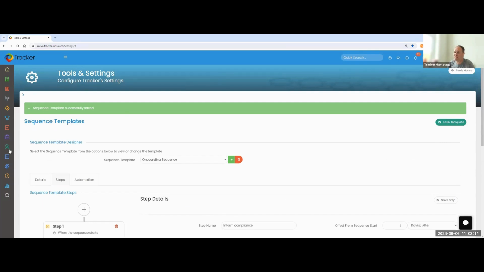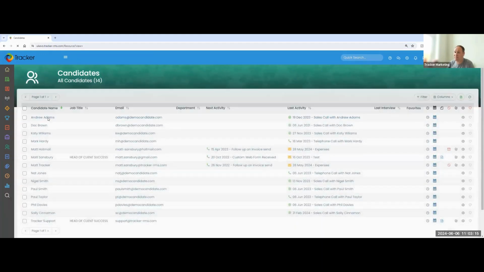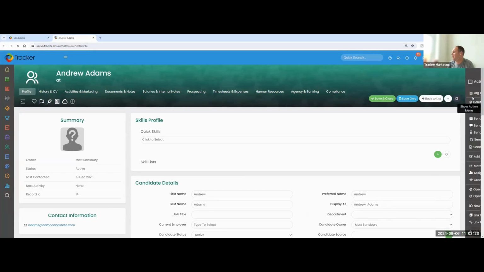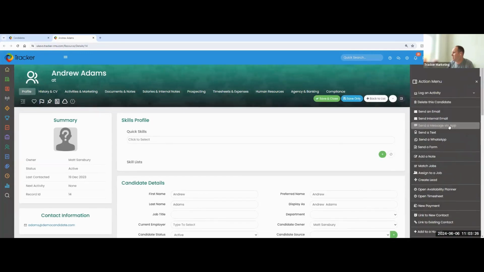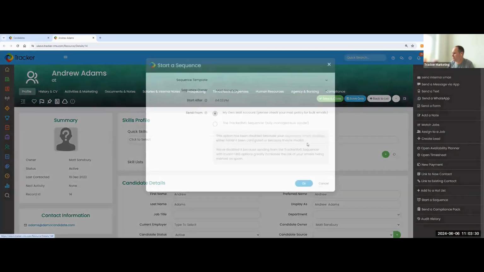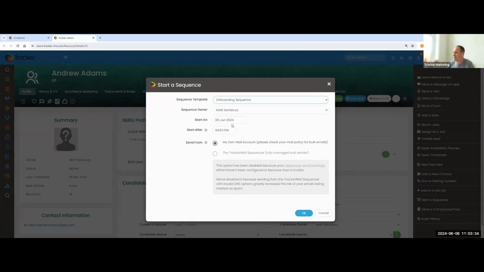Now, once we've made those, they can either, again, be started individually against people. So when we're within the record, in the activities, you have the option here to start a sequence. We can choose what sequence it is, and also any of the details about when that one is going to start.